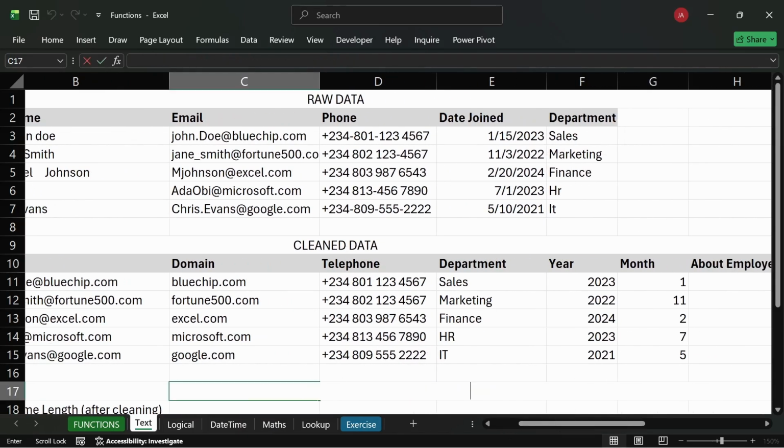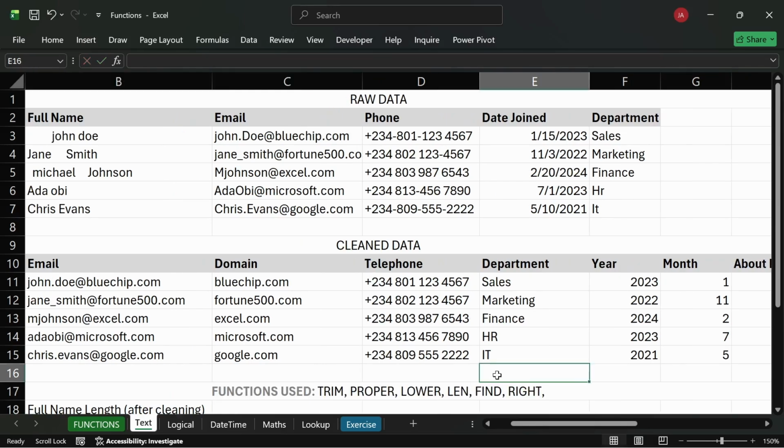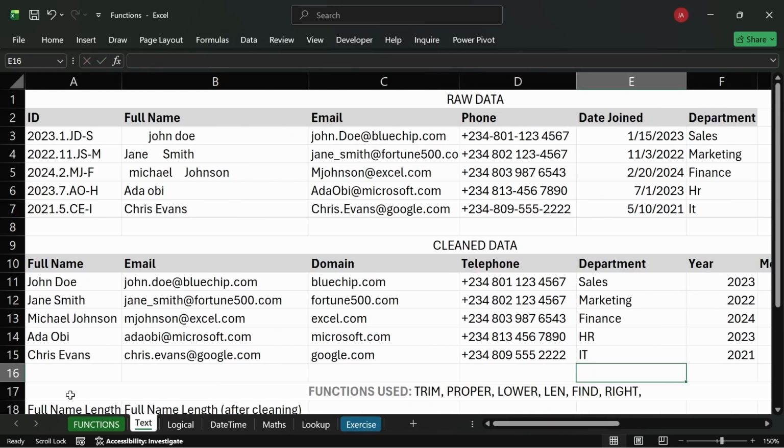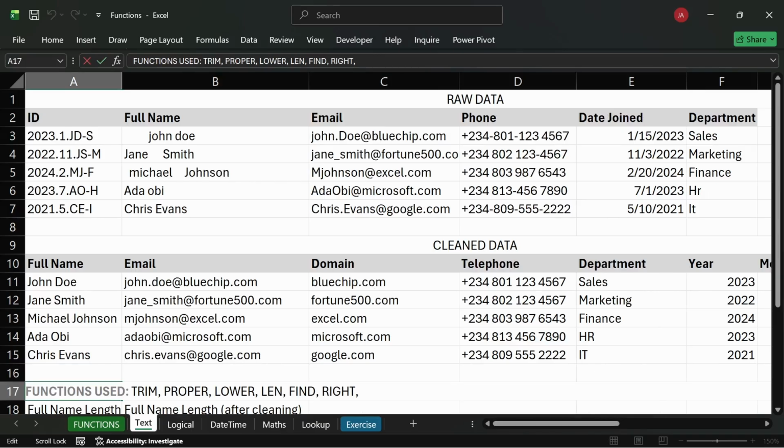So another function we use there, even though it's a date and time function, is, as we used, substitute, right? Substitute.